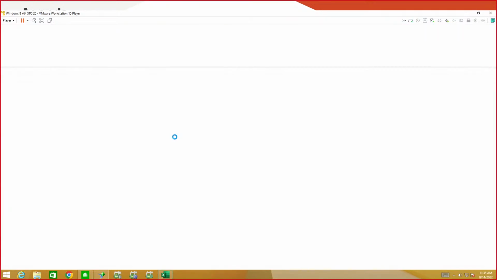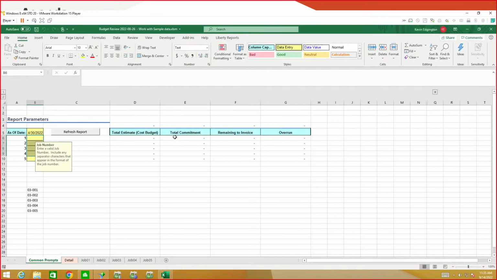The next one here was a client that I worked with. One of the things that they wanted to do was have, and I've stripped down some of the detail to make it run a little bit faster, a spreadsheet where a project manager could have their jobs already in there and have a different tab for each job to be able to find out information about their job.